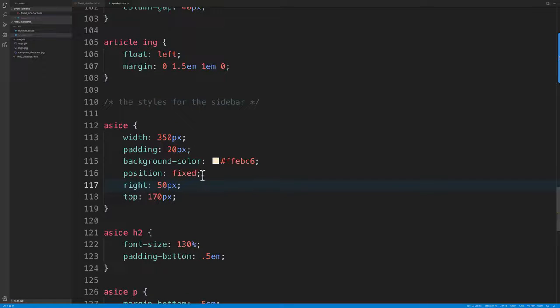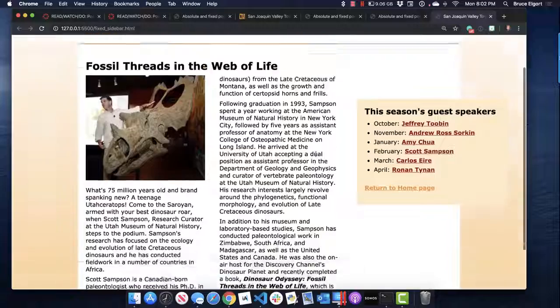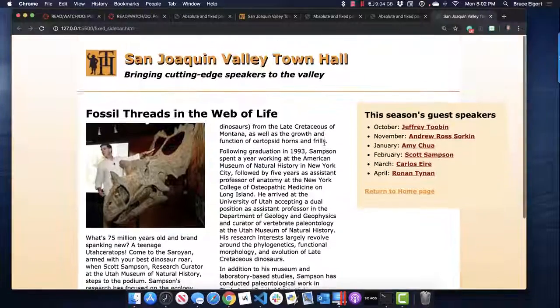And a lot of people do this with footers or things on the top of the page. It gets a little tricky, but just know that position fixed will yield you what I just did right here. You can have this fixed thing while you scroll around.